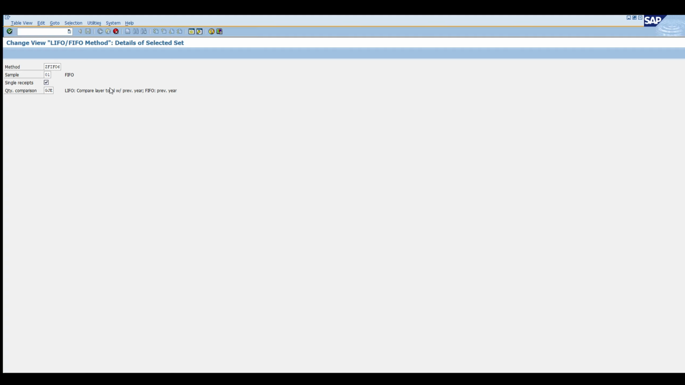That means the inventory price at the last year of the same day and the current day's price, it will compare and post the difference. And for CUR, current, it will post the difference between the current price, the current moving average price, and the current FIFO price. So we definitely want this one. We want to see the current price. Okay, so you can click enter and then you can save it.